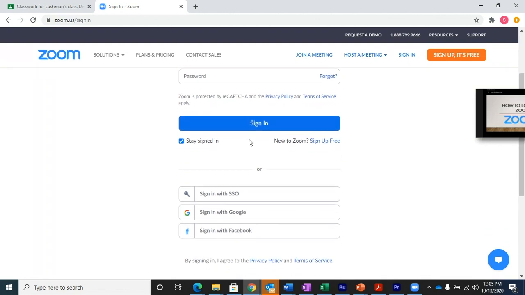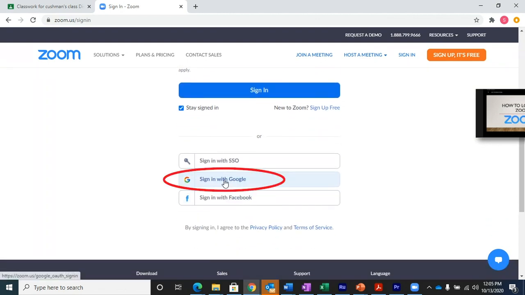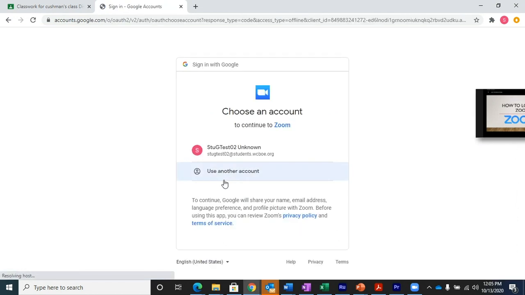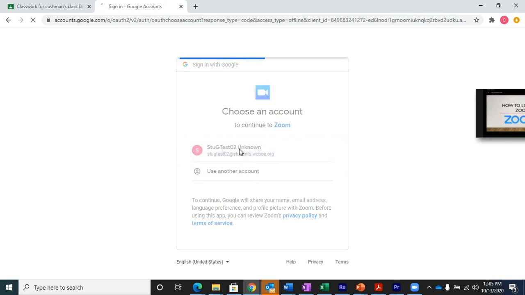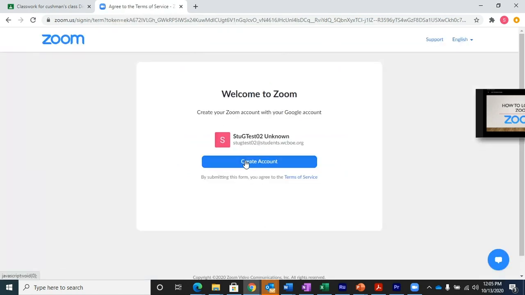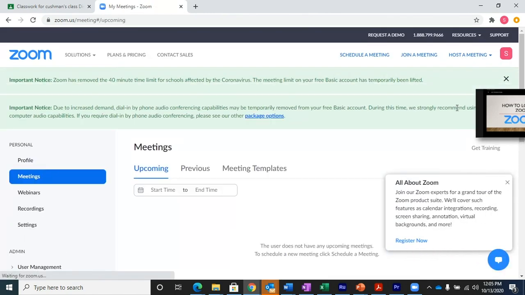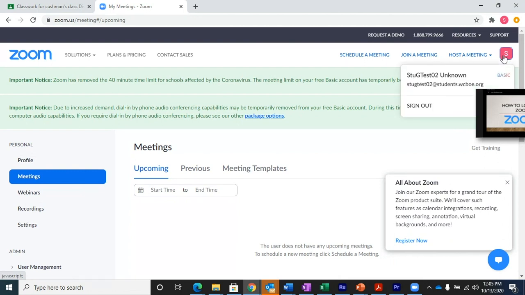Now I'm not going to put anything in my email and password. I'm going to scroll down to where it says sign in with Google. Click sign in with Google. You are then going to click your Google credentials and create an account. You are now signed into Zoom and you will notice that your name is in the corner.